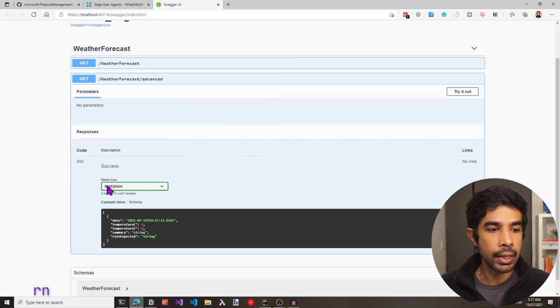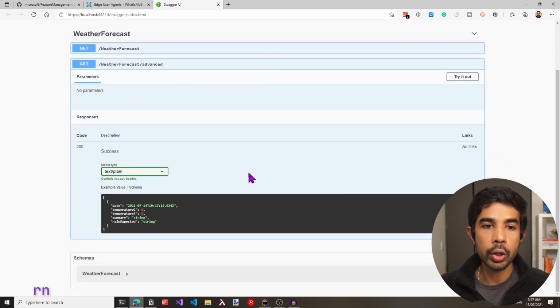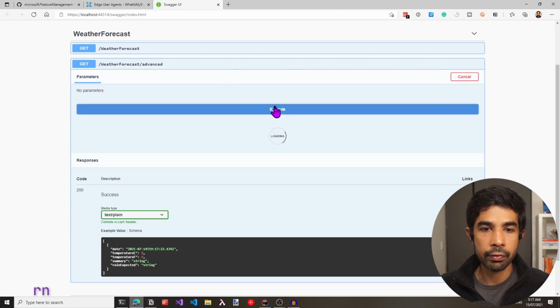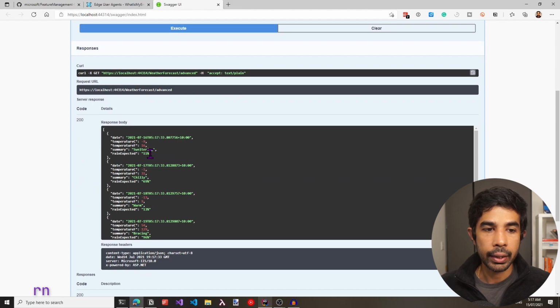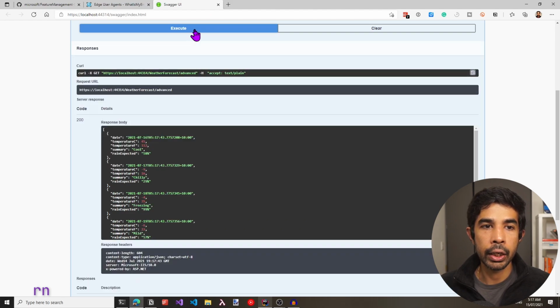Now in this case, I'm using the Edge browser, so I'm going to get the new algorithm always. So let's click try it out and specify execute. The rain expected is returned as 11%. So if I execute it any number of times, I'm always going to hit the new algorithm. This is because the user agent is going to contain that text.